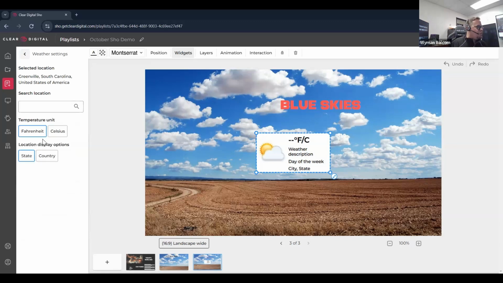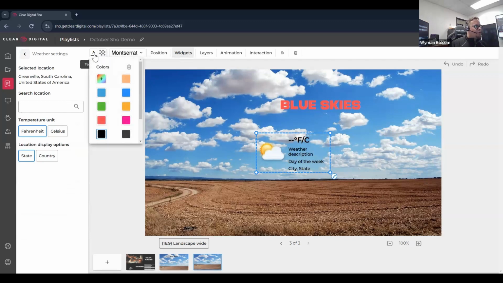We're in South Carolina, of course, so I'll click on that. And I can also adjust the opacity of it. If I don't like that white box, if I want it to blend in a little better, I can click that checkerboard box in the top left corner and drag it down to 0 so it blends in a little better. I even have the option to change the font color if I want to.